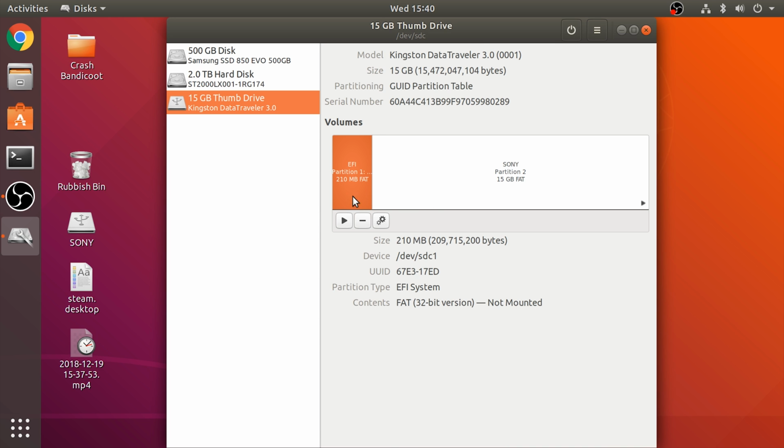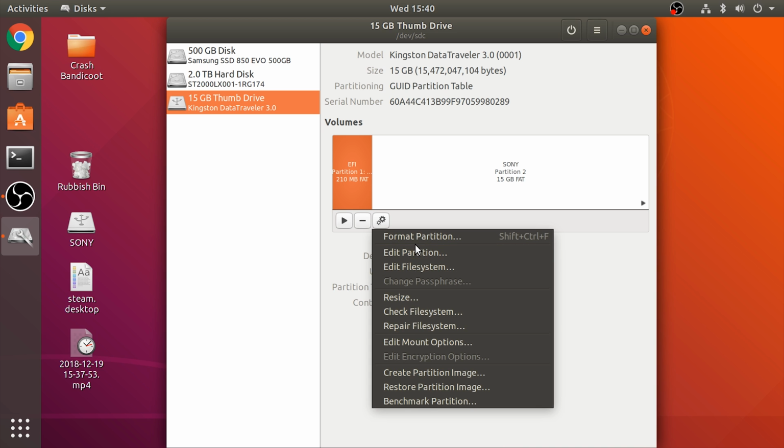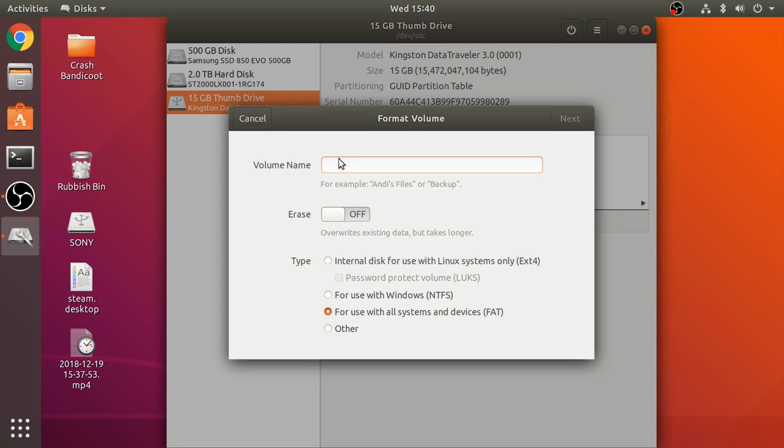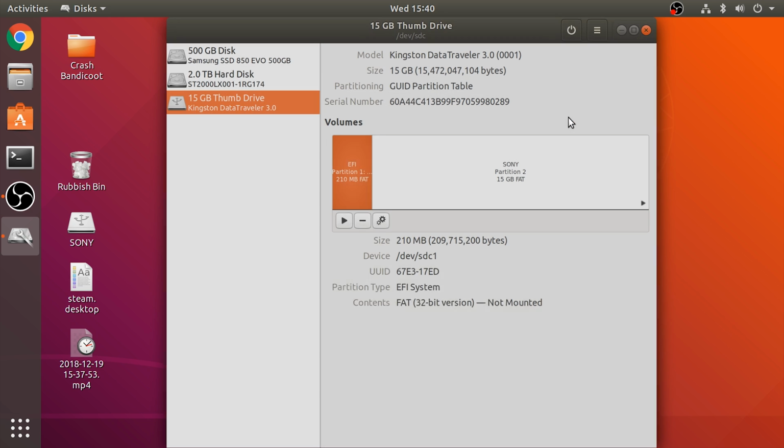Okay, so you want to go here. Click the gear icon, click format, and make sure your volume name is set to SONY, all uppercase. That is very important. Make sure this is off. Click for use with all systems and devices, so the FAT version. Click next, format it. This shouldn't take long at all.